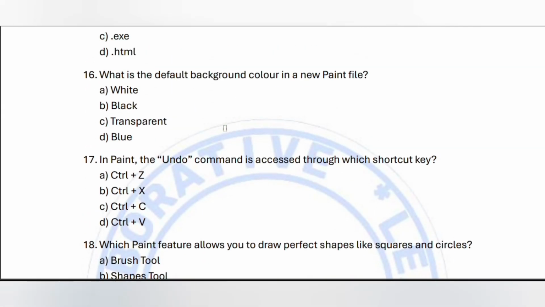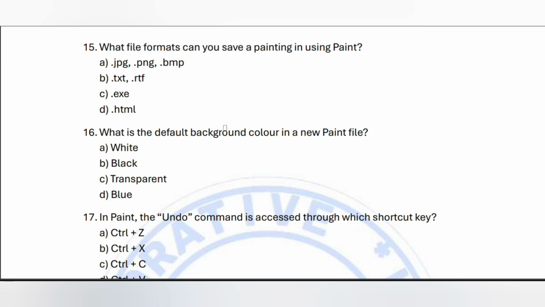Question number 15. What file format can you save a painting in using Paint? JPG, PNG and BMP. We can save a painting in all of these formats in Paint software.